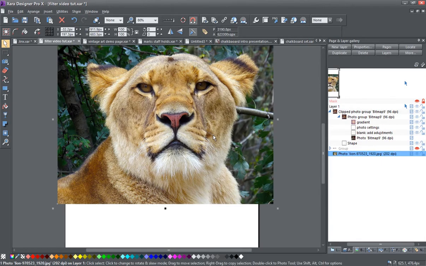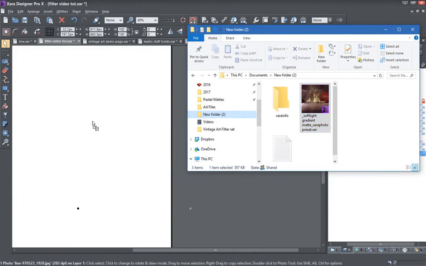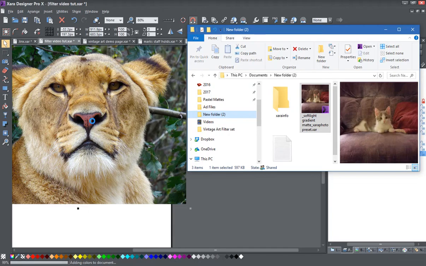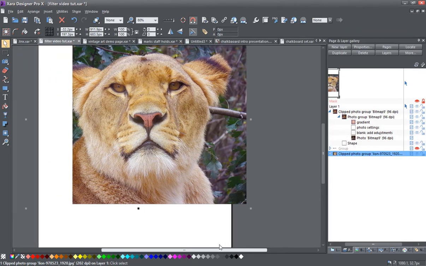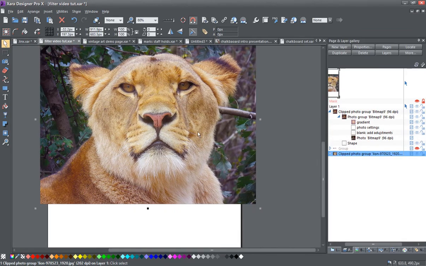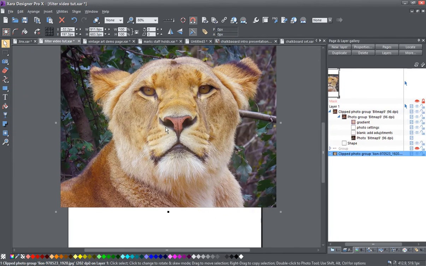And I'm just going to bring up an Explorer window. And you can see in the Explorer window, here is my filter. I'm just going to drag this and drop it on the lion. And there we go. Let's close this. You can see how it's nicely applied all of our settings to our lion. Our lion has a nice soft matte look.